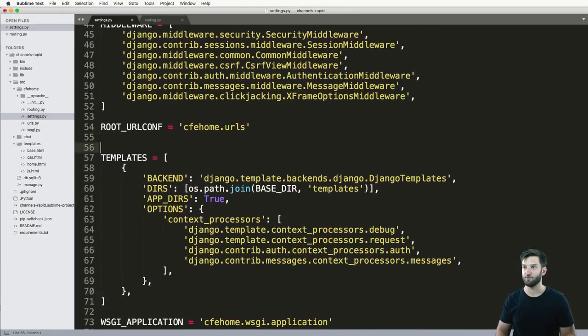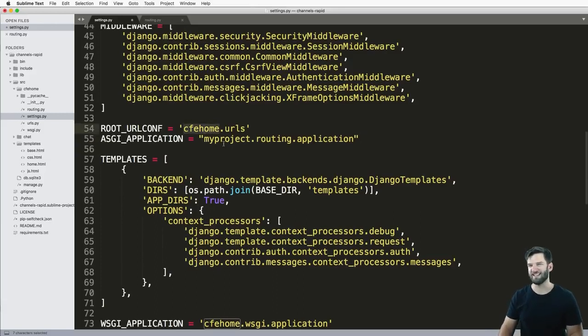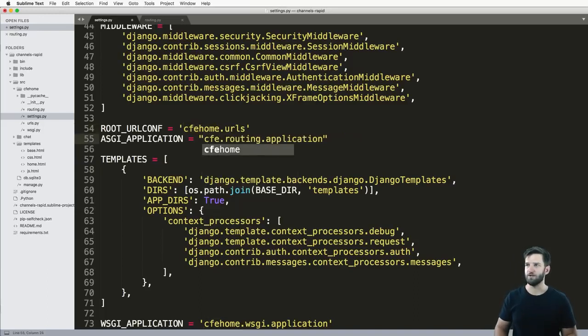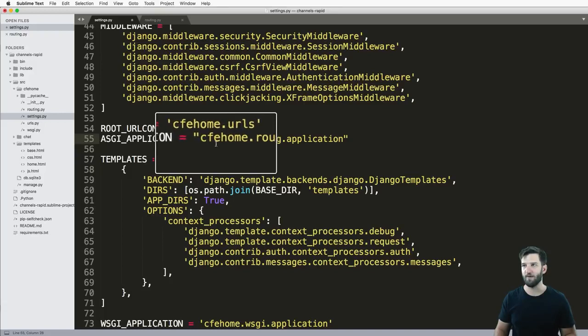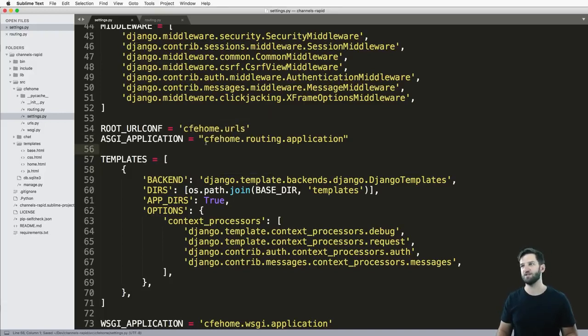And I'm going to put it right next to the root URL conf because it's very similar to our URLs, because that's essentially how you're doing it. This is the routing, much like URLs is routing. This is routing for WebSockets and worker processes, all of that stuff. So I'm just going to go ahead and do cfehome, obviously the name of my Django project's settings module or configuration module. And there we go.